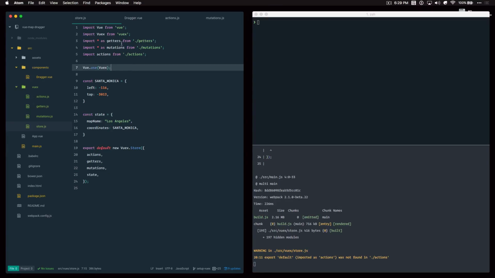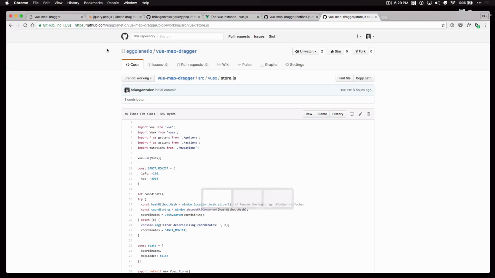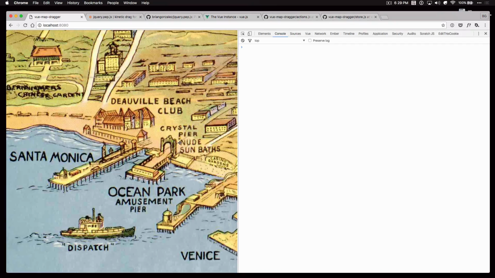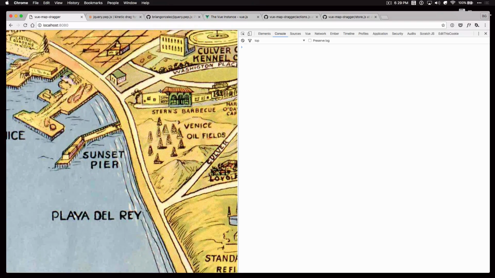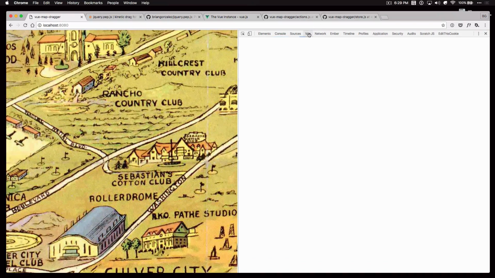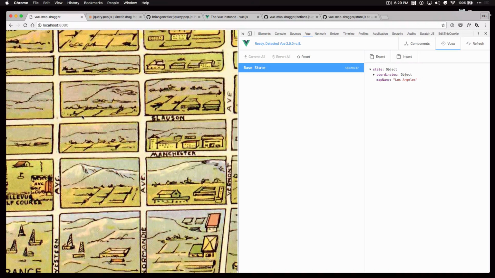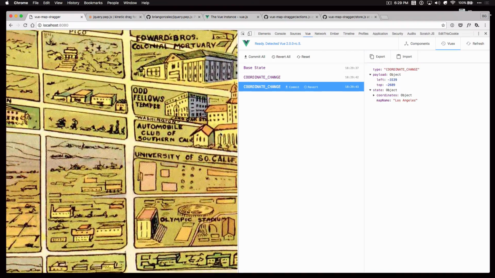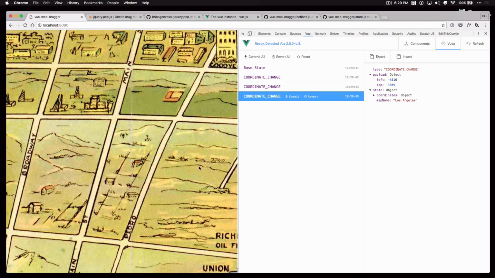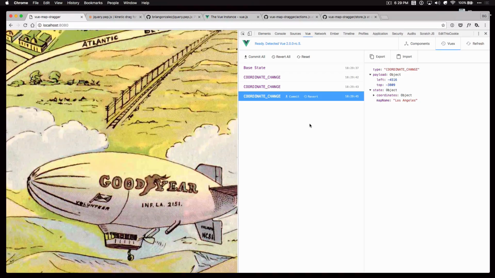And it turns out I've actually mixed up my syntax. This should look like this: import mutations from mutations. And this should look like import star as actions from actions. And if we head over here to the Vue Dev Tools and look at the Vuex tab, we should be able to see the mutations that we're performing on the map or on our store, which you can.